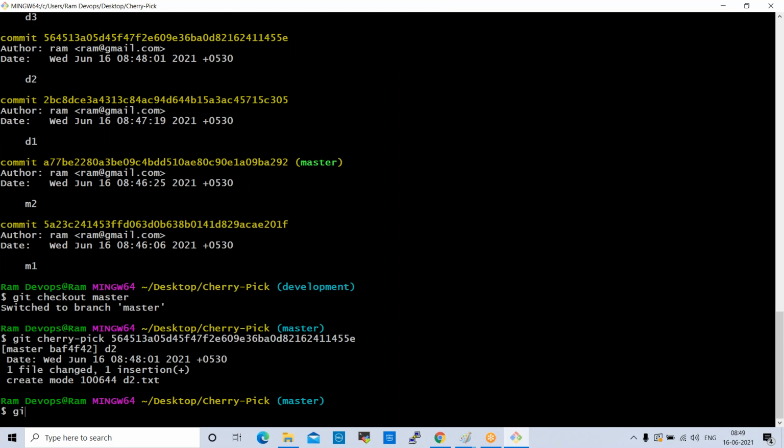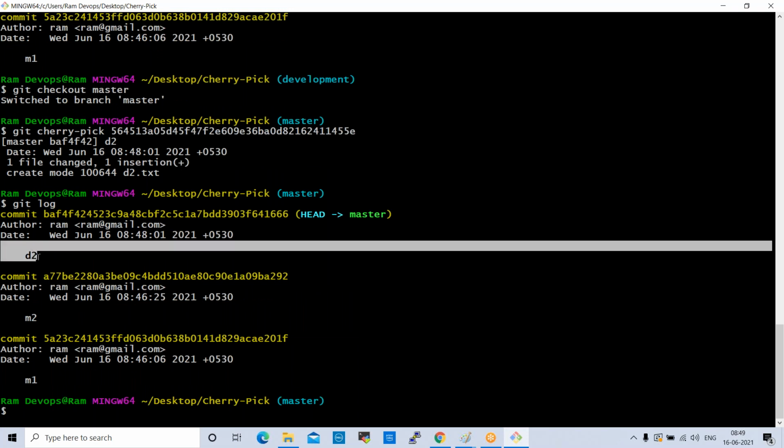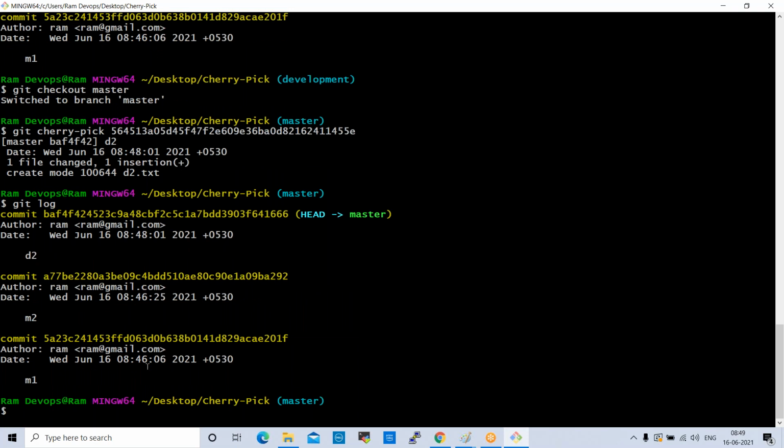Now if you check git log here, see here, M1, M2, D2. Only D2 is merged into master. So this cherry-pick will support only a single commit ID. Multiple commit IDs we can't merge using cherry-pick. Okay. Fine. Any questions up to here?